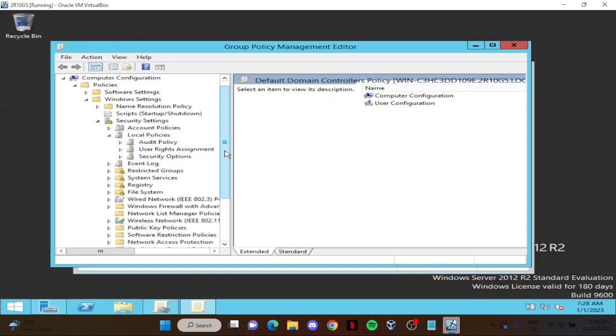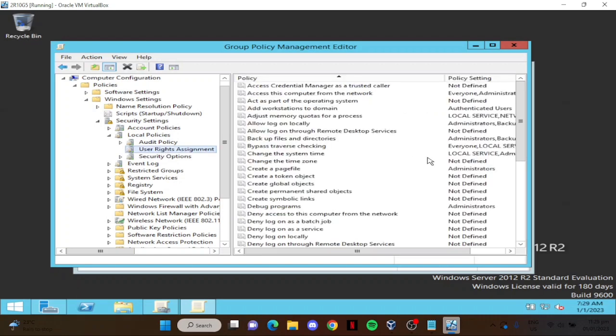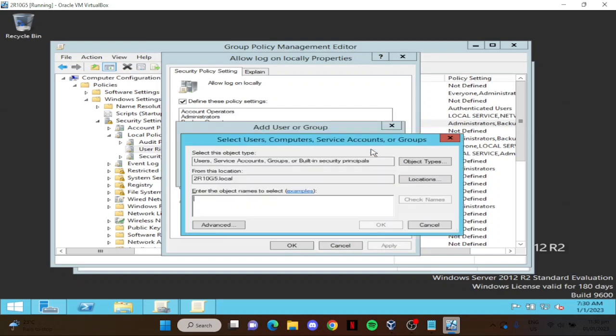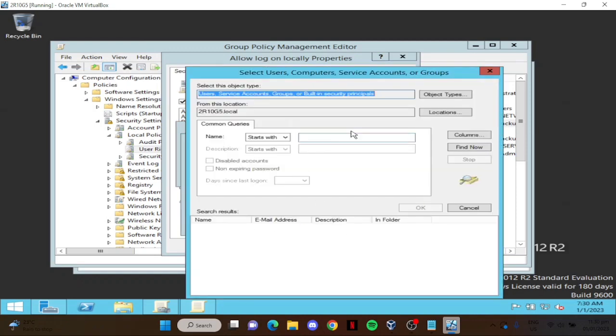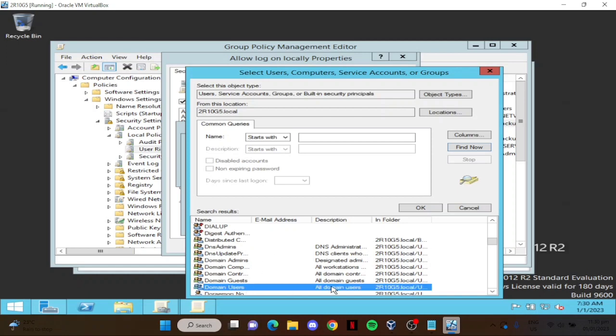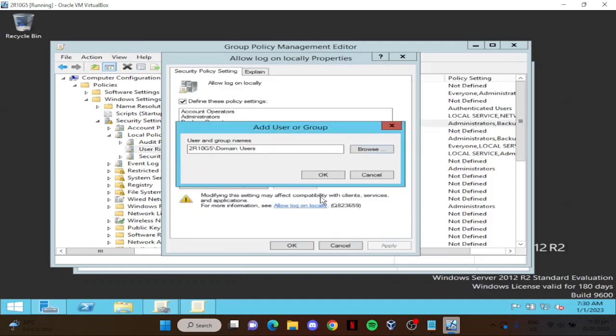and we will go to users rights assignment. Click on the users, and we will open allow log on locally and add user or group. So browse, advanced, and find the domain users. After finding, click OK and OK.